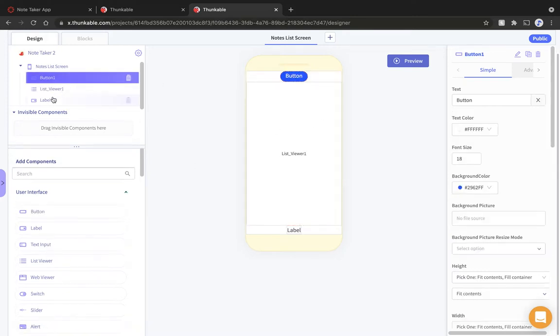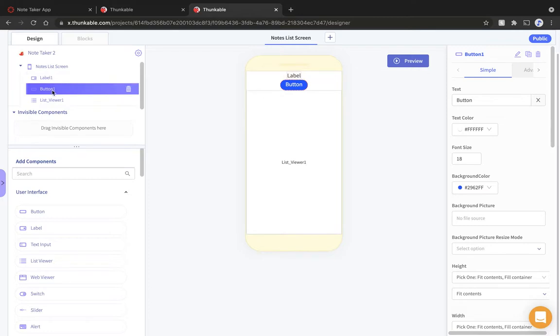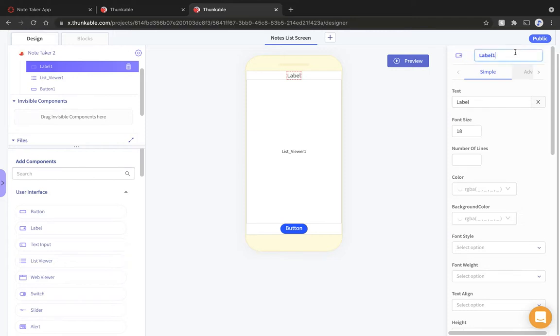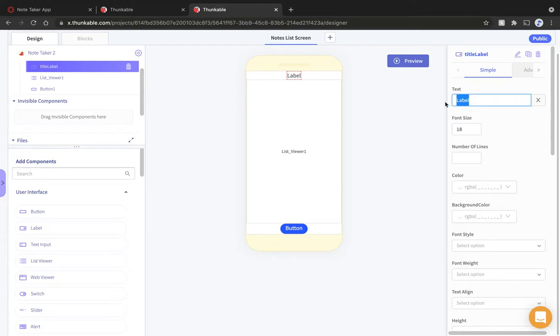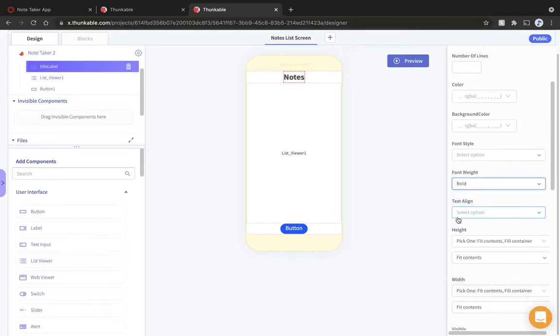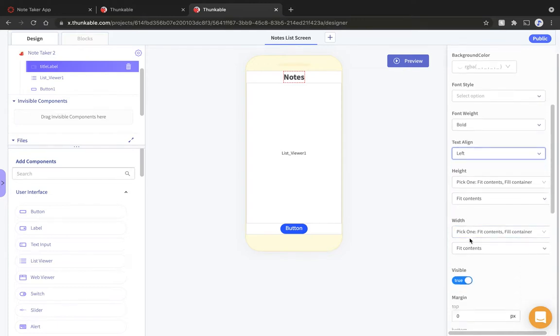Just going to reorder these here. All right. So first, starting off with the title label, I'm going to rename it to title label. And I'm going to give it the text Notes. I went ahead and made the font size a bit bigger at 25. Made the font weight bold. Text aligned left. And the width 80% of our container, like that.